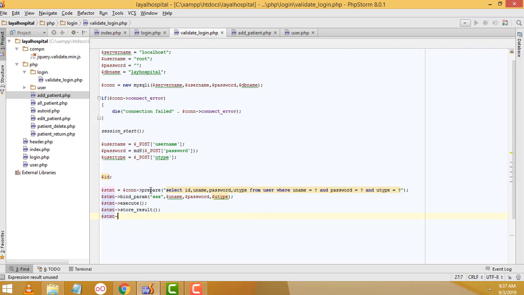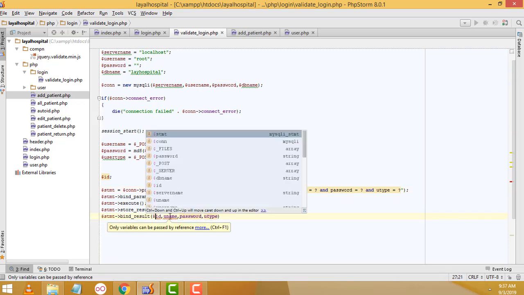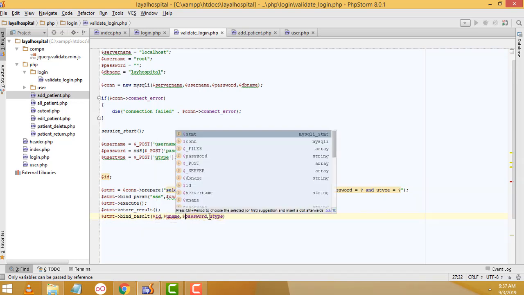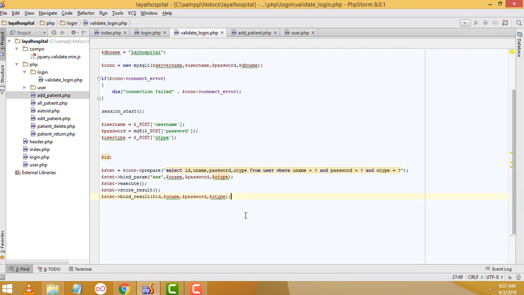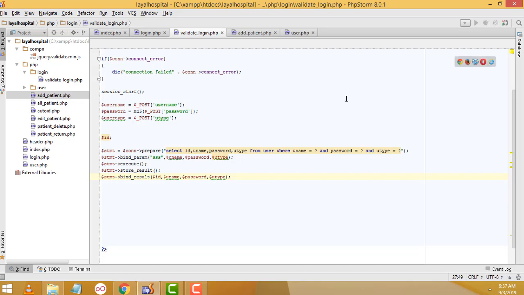Statement bind result, you have to write here the same thing. Ctrl+C to copy, Ctrl+V to paste here. You have to make it as a variable. These values you have to send to the index page, not the password, these three fields: ID, username and user type, if the login is successful. That's the thing you have to write.